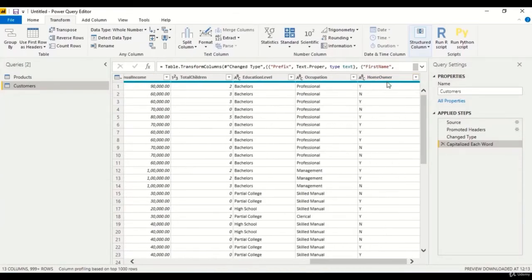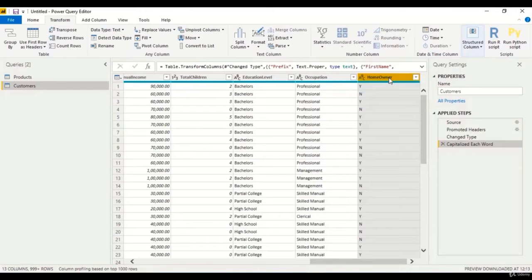Now, look at this column homeowner where there are only two entries, Y and N. Y for yes, N for no. Now, I want to convert all these Y's into yes and all the N's into no. So if you're familiar with Microsoft Excel, you know that you can easily do this with the help of the Replace option. Now the same feature is available in Power Query as well.